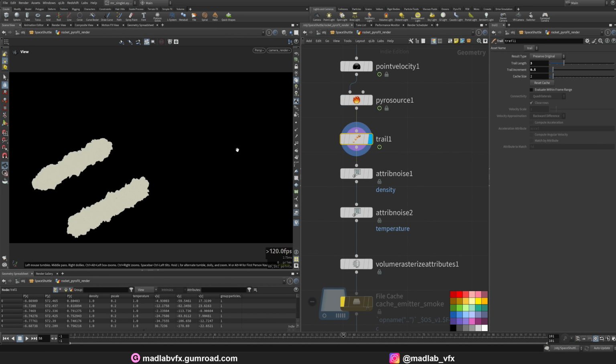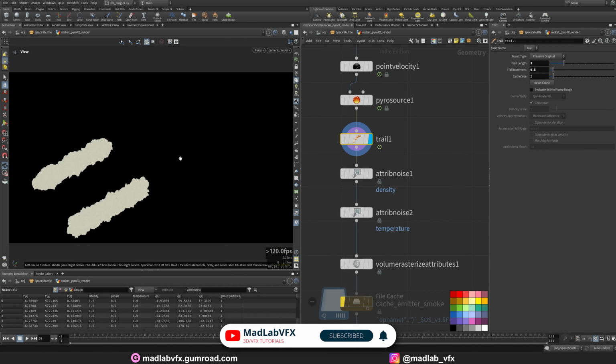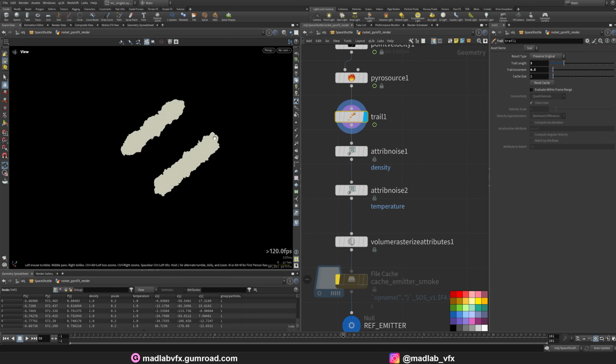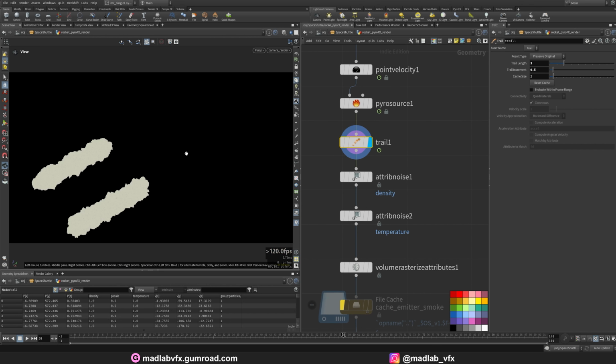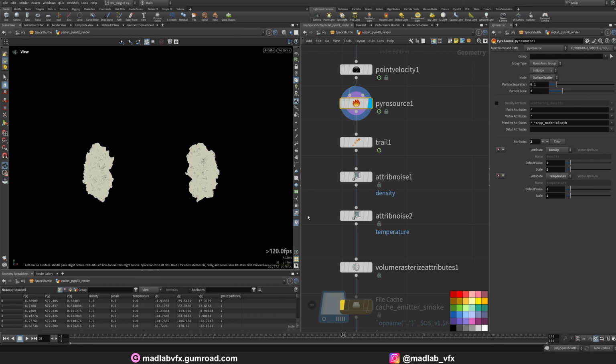Create a trail to multiply the offset to avoid the stepping. Instead of applying sub-steps to the pyro simulation, I prefer to enlarge the length of the trail to avoid stepping for each frame. For example, you can see here from the front view, between one frame to another, there's a little gap here, around here.